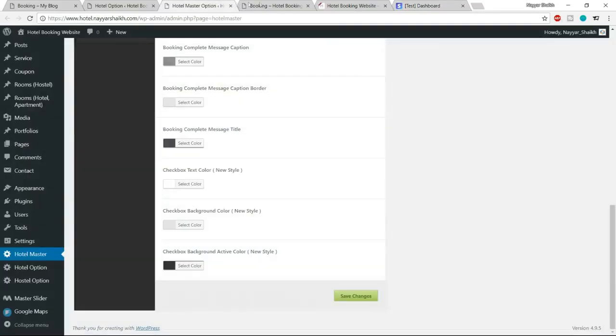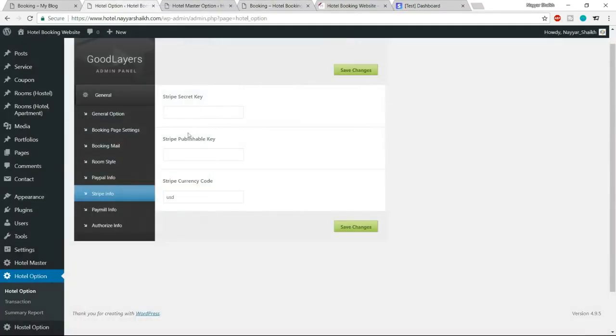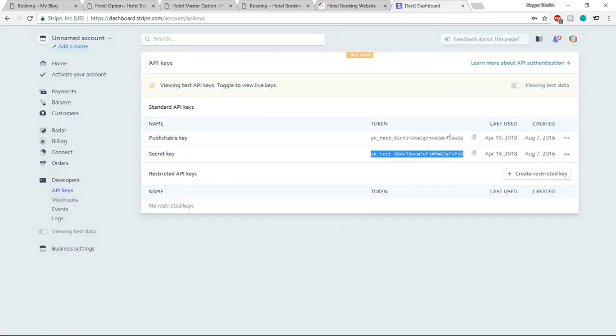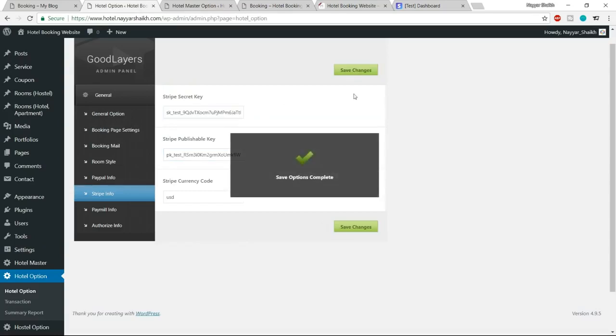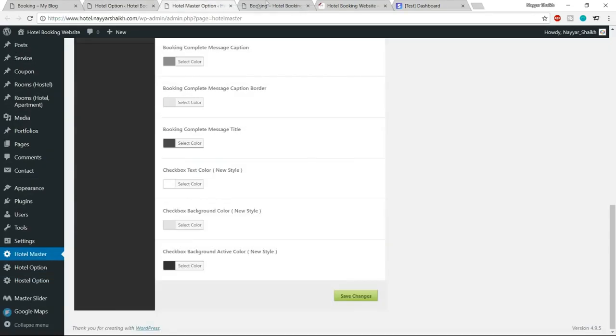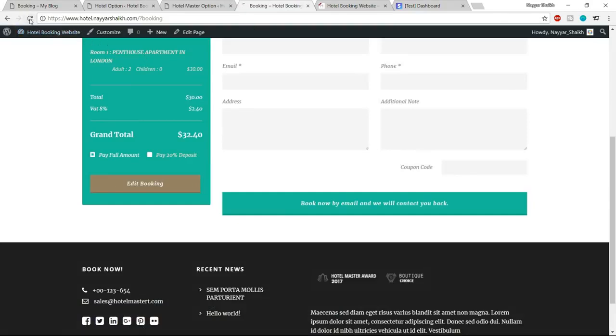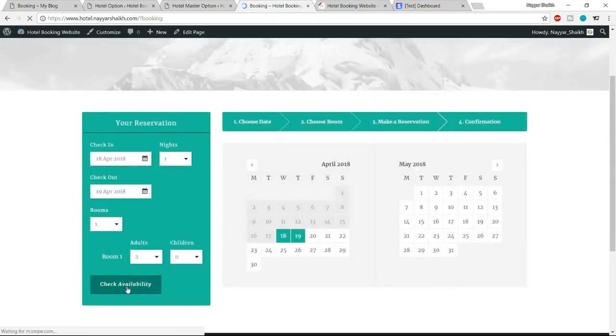Okay, so you have two things over here, publishable key and secret key. Just copy the publishable key from here and paste it under publishable key. Copy the secret key from here and paste it under secret key. Click on save changes. Okay, now let's do the final step. Let's again refresh this. Okay, let's book this thing.